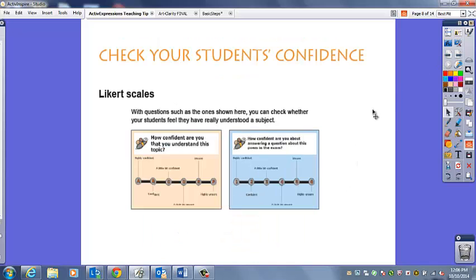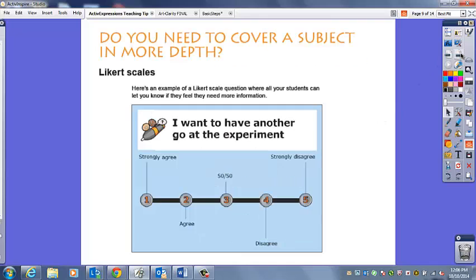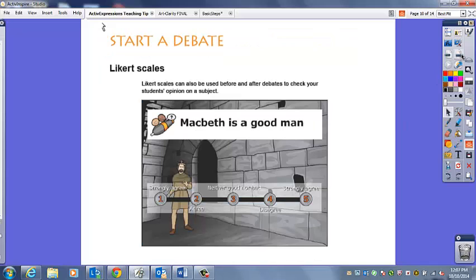They do have Likert scales on the Expressions as well, so you can check for understanding quickly. Same thing here, another Likert scale if you wanted to cover something in greater depth. This is a nice anonymous way to do that. A Likert scale could start a debate. Here I have Macbeth is a good man. Strongly agree, strongly disagree, and then we discuss from there.